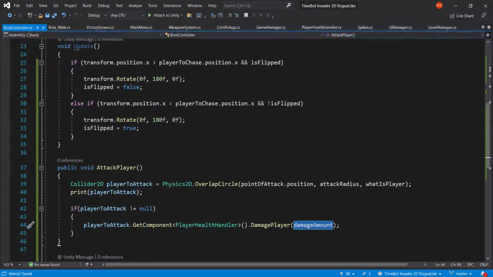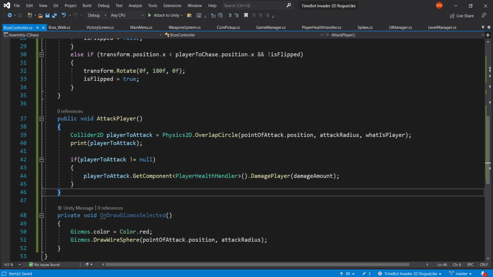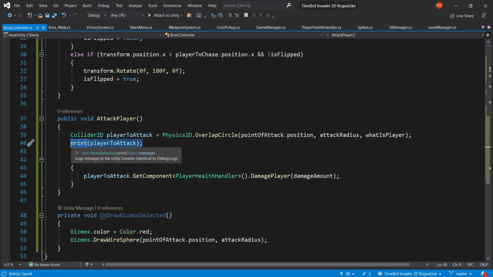So save that. I hope you understand what we did in here. If we don't check whether the player is null, we are going to access the player health handler, which does not exist, which will cause an error. So we have this extra step of safety. We check if the player to attack is different than null. If it is, then we attack, or actually damage. If he's not, that means he is outside the radius, which means we don't attack him. I'm going to keep this in here just for testing purposes. So let's save all of that.